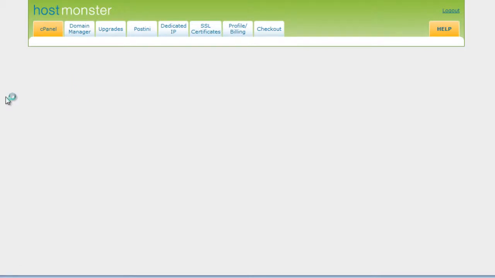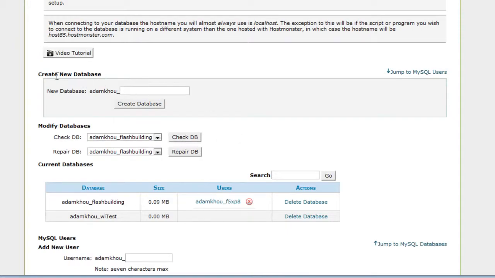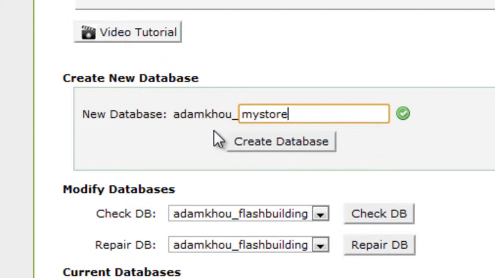And like I said, if you're on something like GoDaddy, you might want to ask for assistance from the people at GoDaddy if you're having any trouble finding any of these things to click on, or any of the connection information for your MySQL database once you create it. So you get to the page for MySQL databases, and just take the time to read all the information on this page. Now right here it says create new database, and mine is going to have a prefix of Adam KHOU underscore. So I'm going to put my store, all one word, all lowercase letters. And my store will have a prefix of Adam KHOU underscore there.